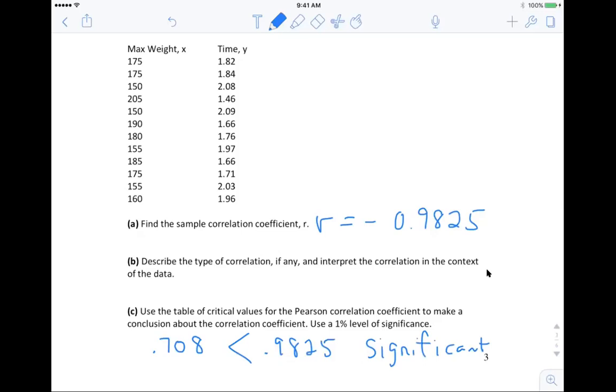I didn't write in for part B, but I did say it. It's strong negative linear. And I'll rewrite these to make it look nicer for the printout.